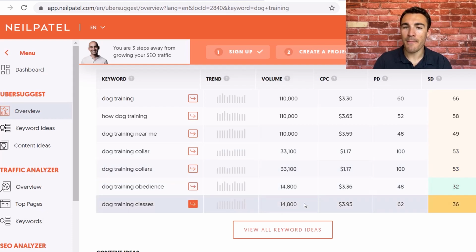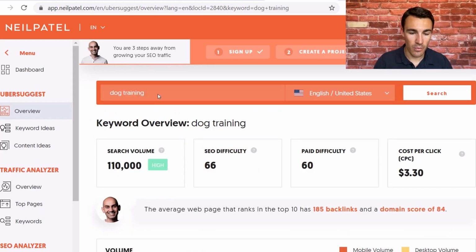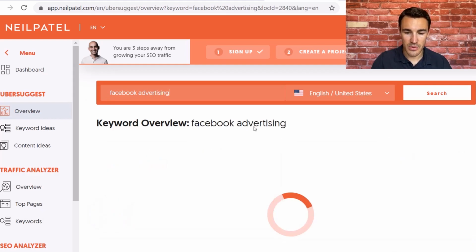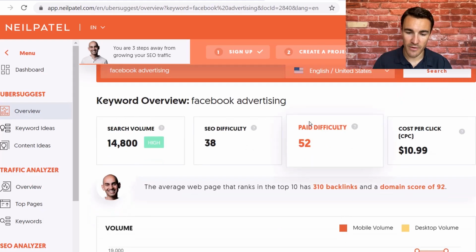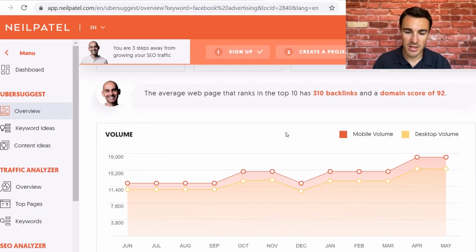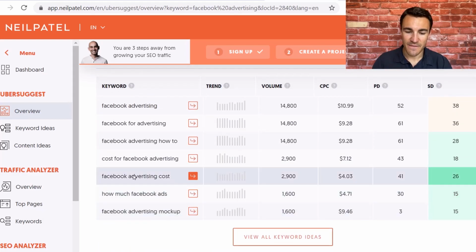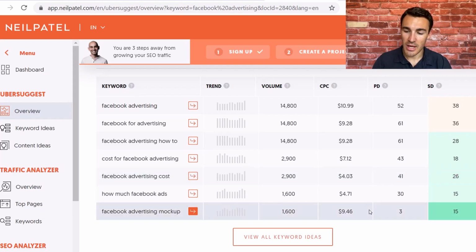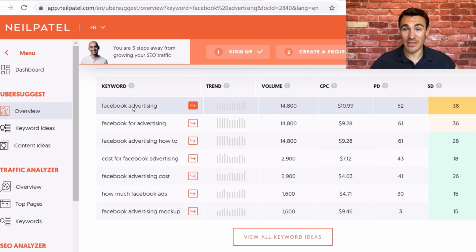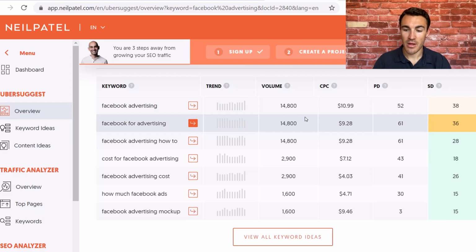As a rule of thumb, it will massively vary between industries, right? So I'm a Facebook advertiser. If I'm trying to rank for a Facebook advertising related keyword, in fact, I'll show you how this works. Right, so if I was going to rank for a Facebook advertising related keyword, you can see that things like Facebook advertising cost have much, much lower volume. Facebook advertising, the really broad title like dog training, is much, much lower volume than dog training.